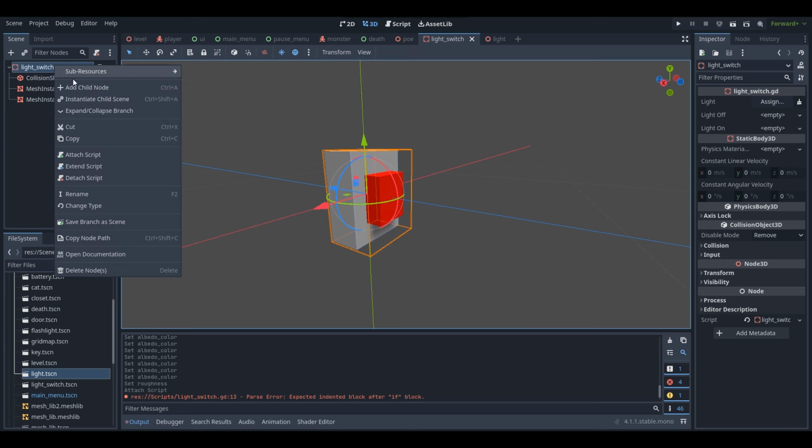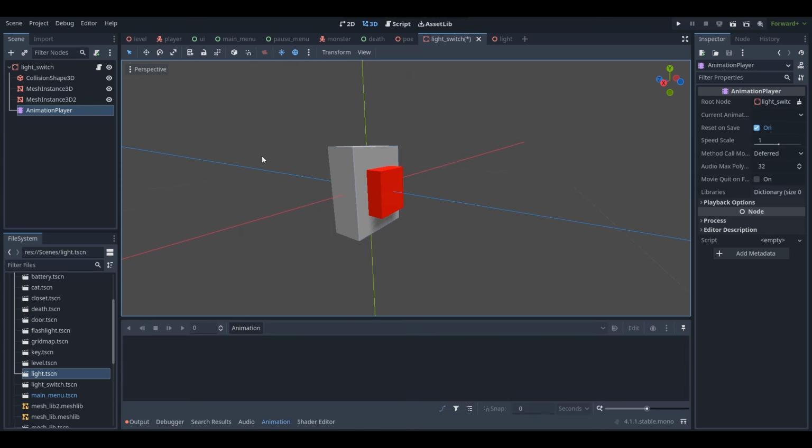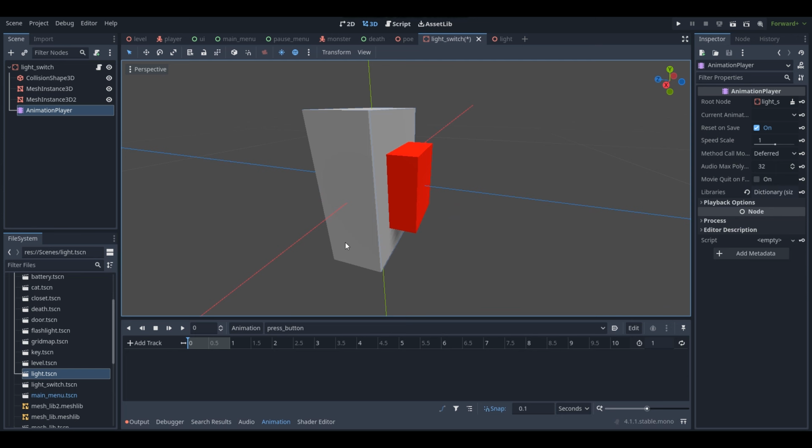So what I'm going to do is add an animation player as a child to this, and we're going to create a new animation. I'm going to call this press_button. So whenever we toggle our light switch, an animation will play to press the button here. So that's what I'm going to do.